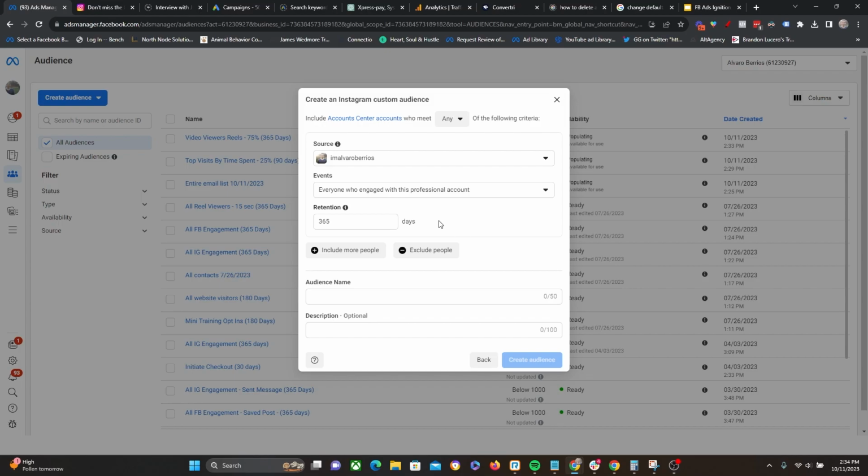So again, this comes down to how big is your social media following. If you have a very, very big social media following, I think this is a pretty lousy option. If you have a smaller social media audience, then this option is perfectly fine because you need your audience to be as big as possible.